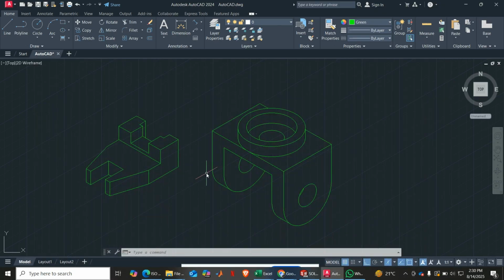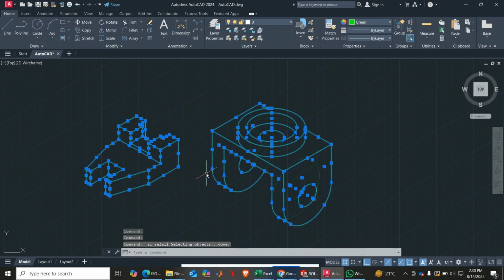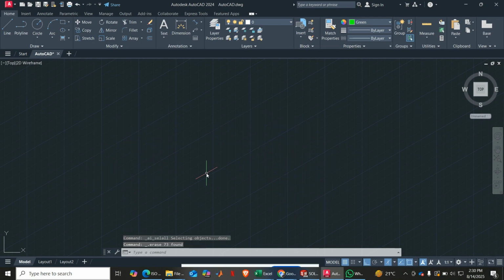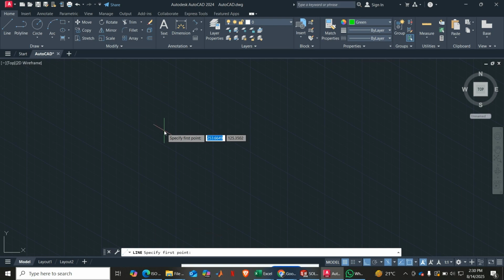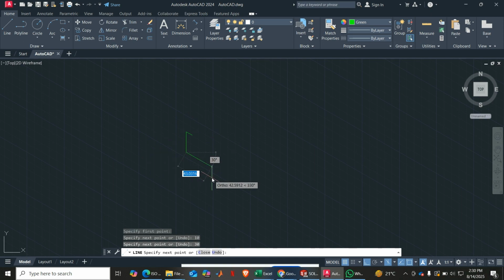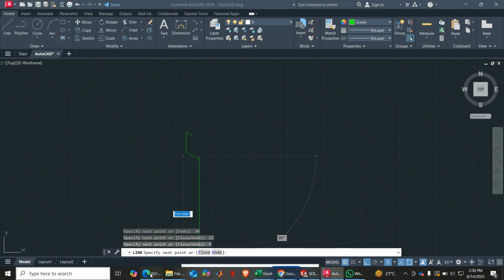So let me Control A and delete everything here. So delete button on the keyboard, delete. Control E for the left side. Ortho mode must be on. Okay, line. So we begin here. We go back by 10, enter. We go down by 30, enter. We go this way by 22, enter. And then we go up here by 5, enter, right?